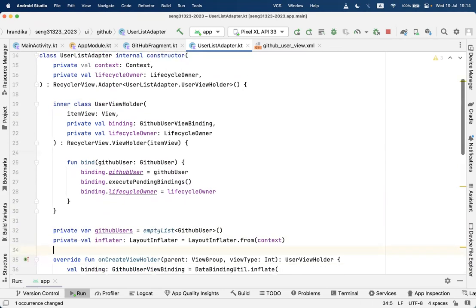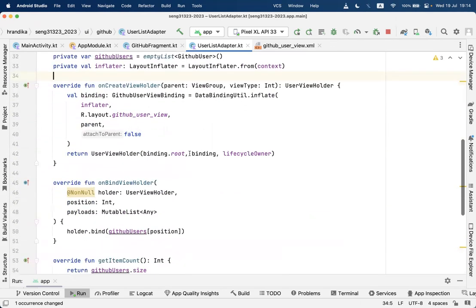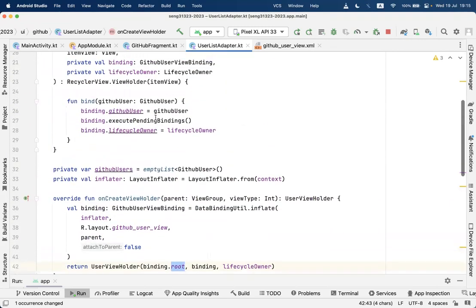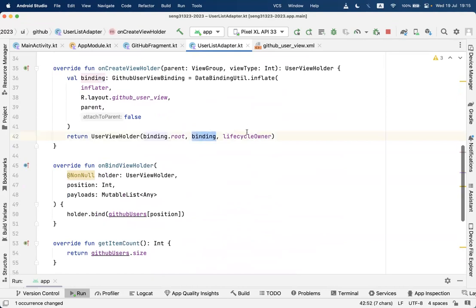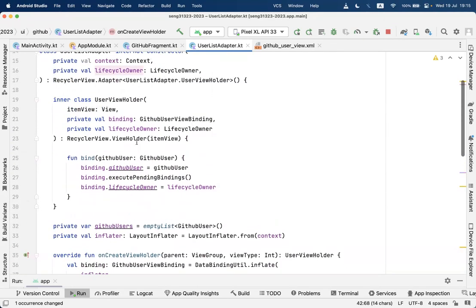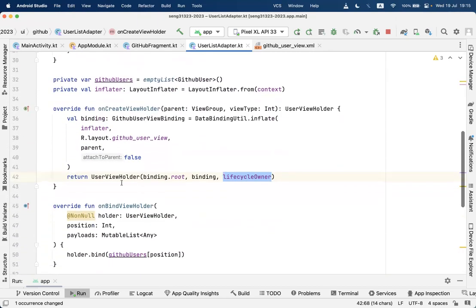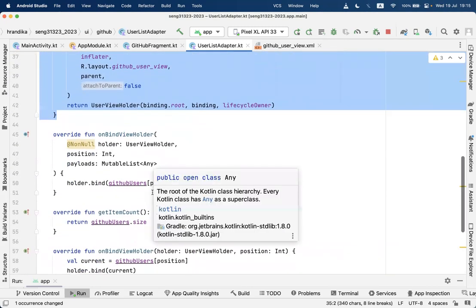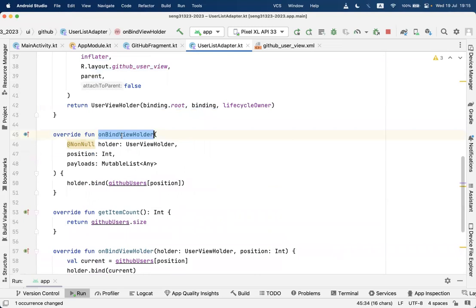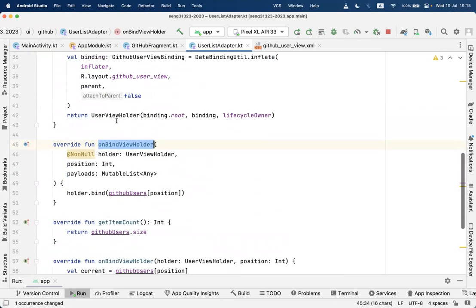Okay. So we have the user view holder where it should be bound. In here, you can see the item view, the bindings and the lifecycle owner. These are the three components that we are getting out of here. So we have this inner class, and this is where the binding happens. And onBindViewHolder, this is the override function that the RecyclerView requires us to provide. Okay, the position and the view holder that we're going to be binding.